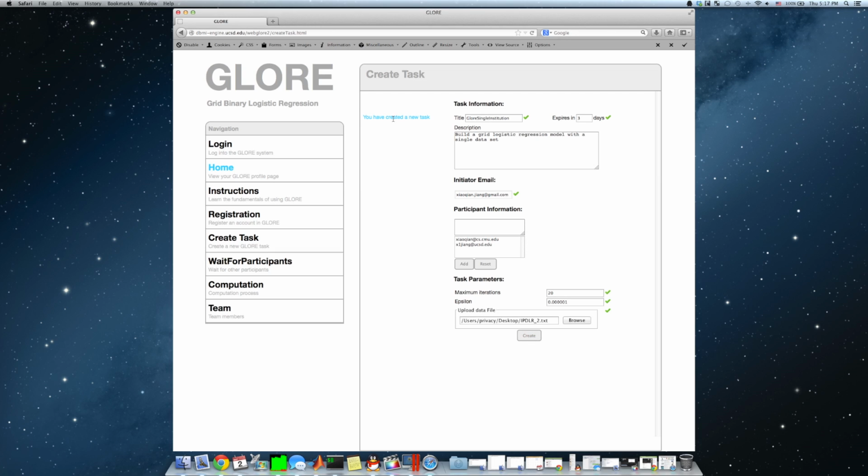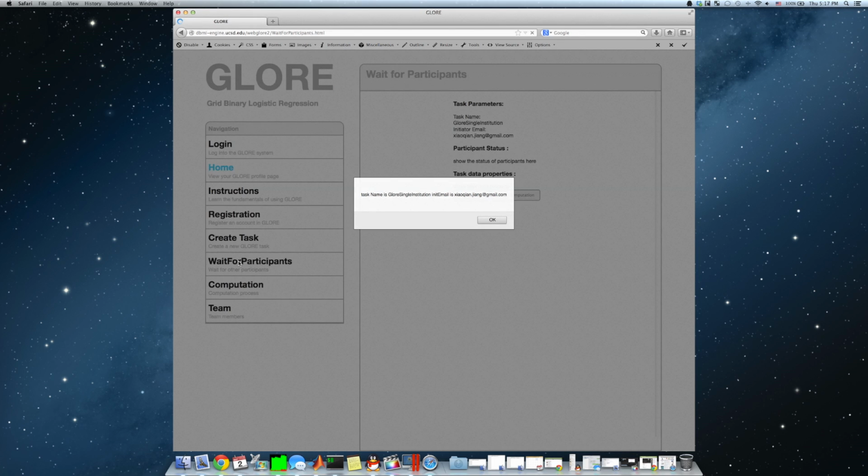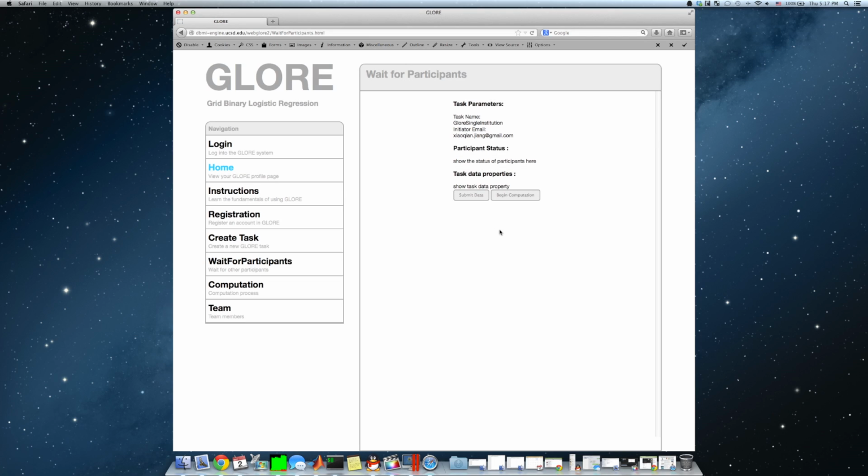Then, the user can click the Wait for Participants button on the left panel, and a pop-up message shows the current active task in the user's session. Click OK to proceed. The page will automatically refresh and show the current participant status. In this case, there is only one participant, who has a status of 1, indicating the party is prepared. The task status is 0, which means the task has not been finished.